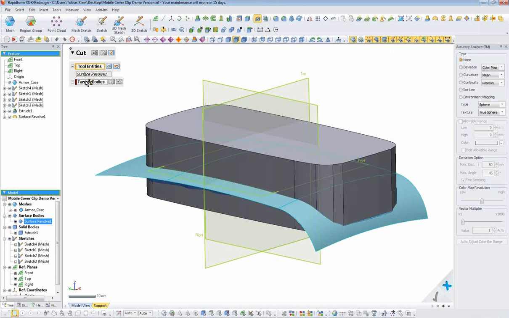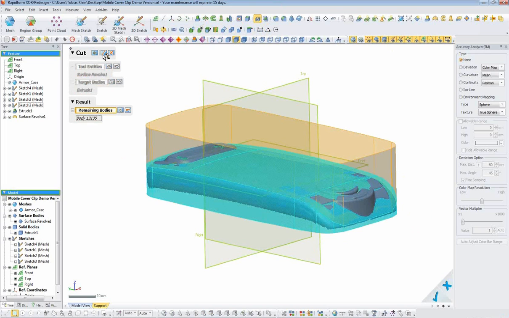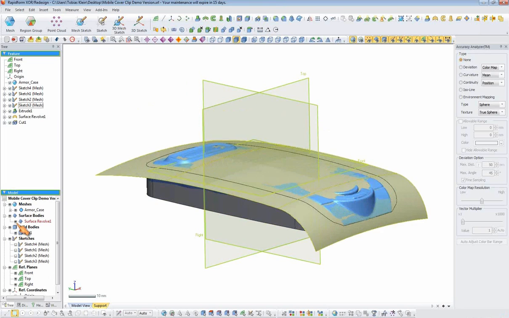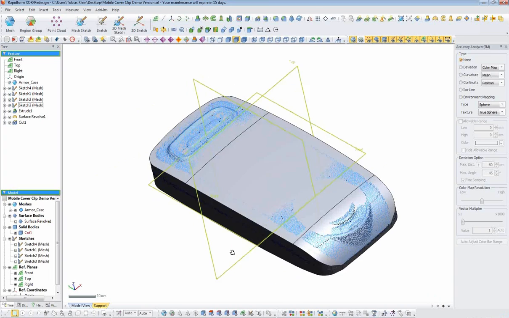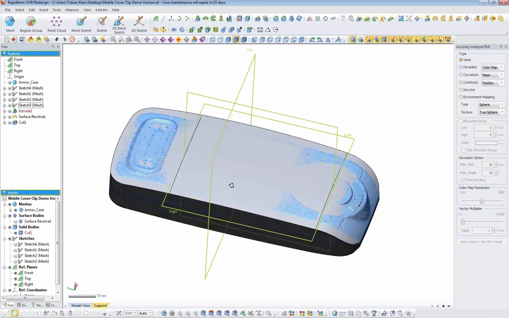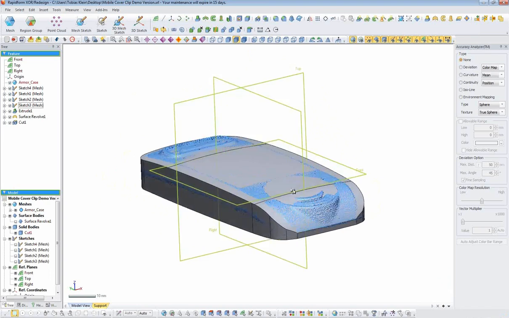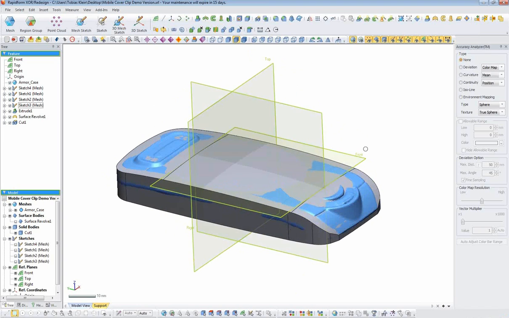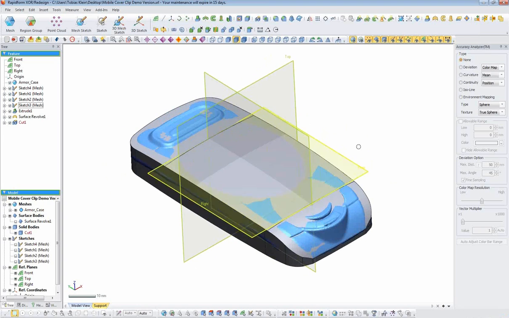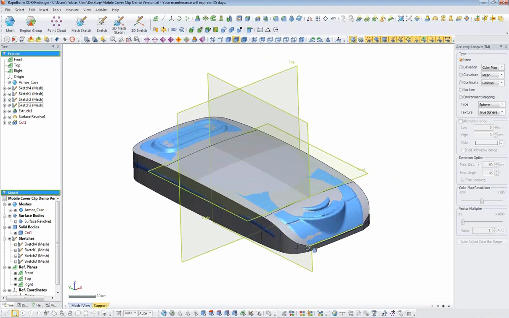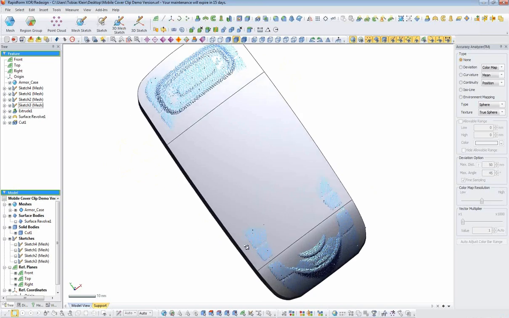We use that tool entity and that target body, and select the remaining body. And now we have our bottom part, which is actually a rough design of this phone case. But there are some missing features, so we will care about those features now.